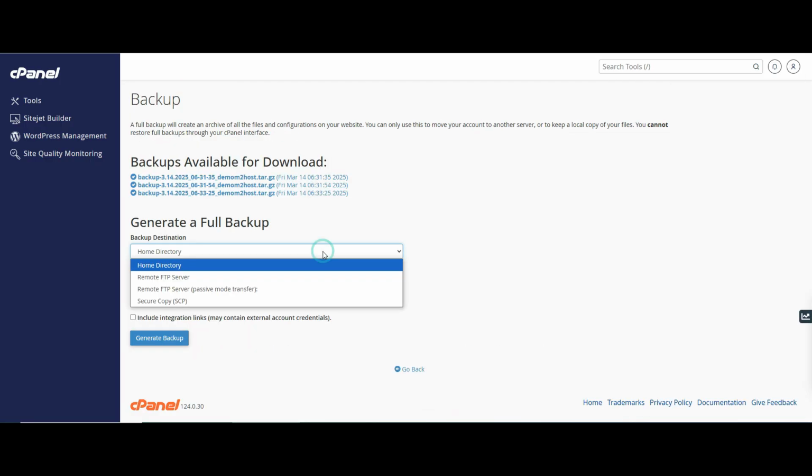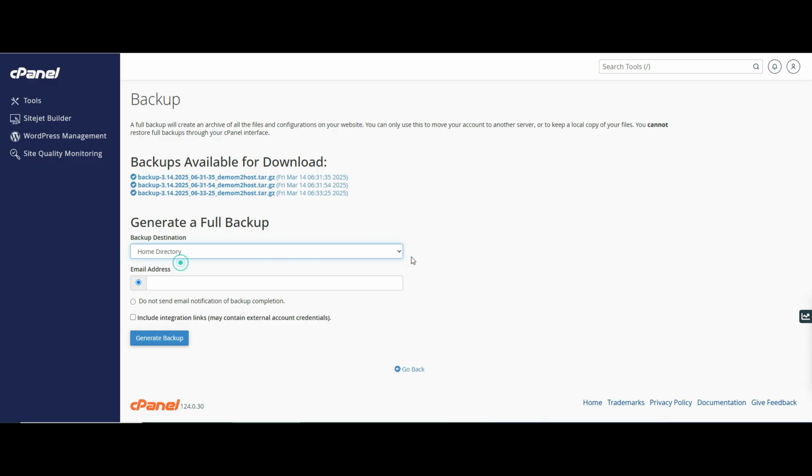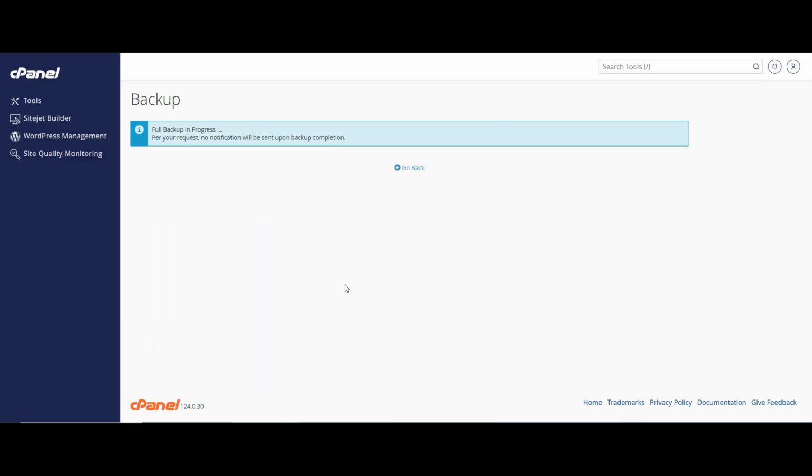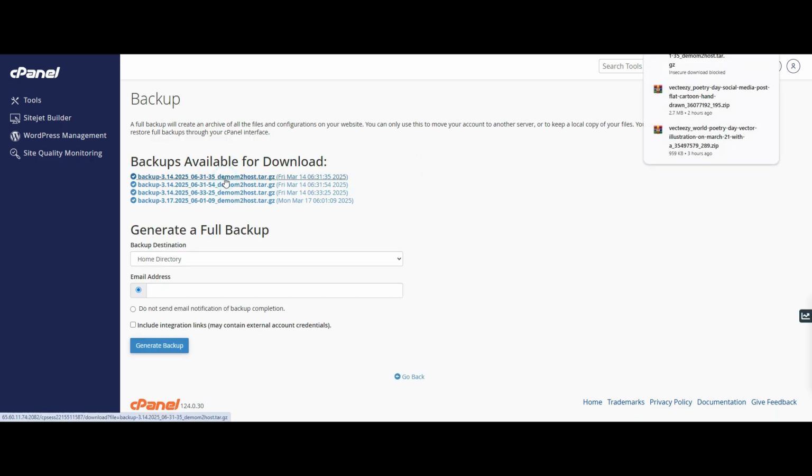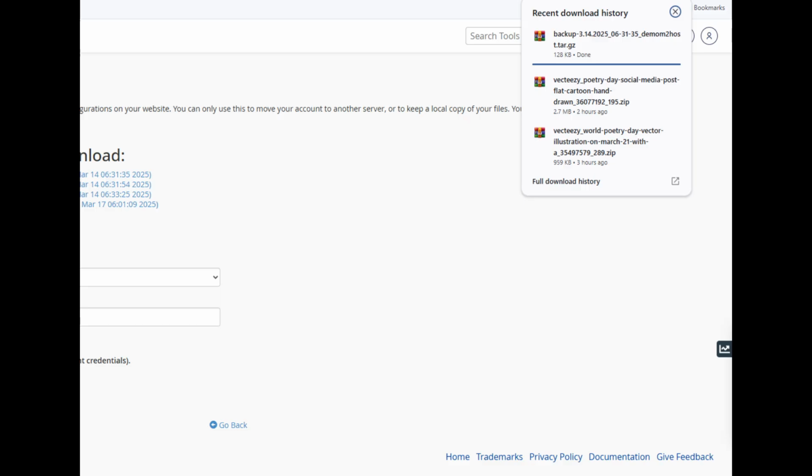Choose your backup destination. The home directory is the most common option. If you'd like to receive a notification when the backup is finished, enter your email address. Click on the Generate Backup. Once the backup is ready, download the file to your local device.